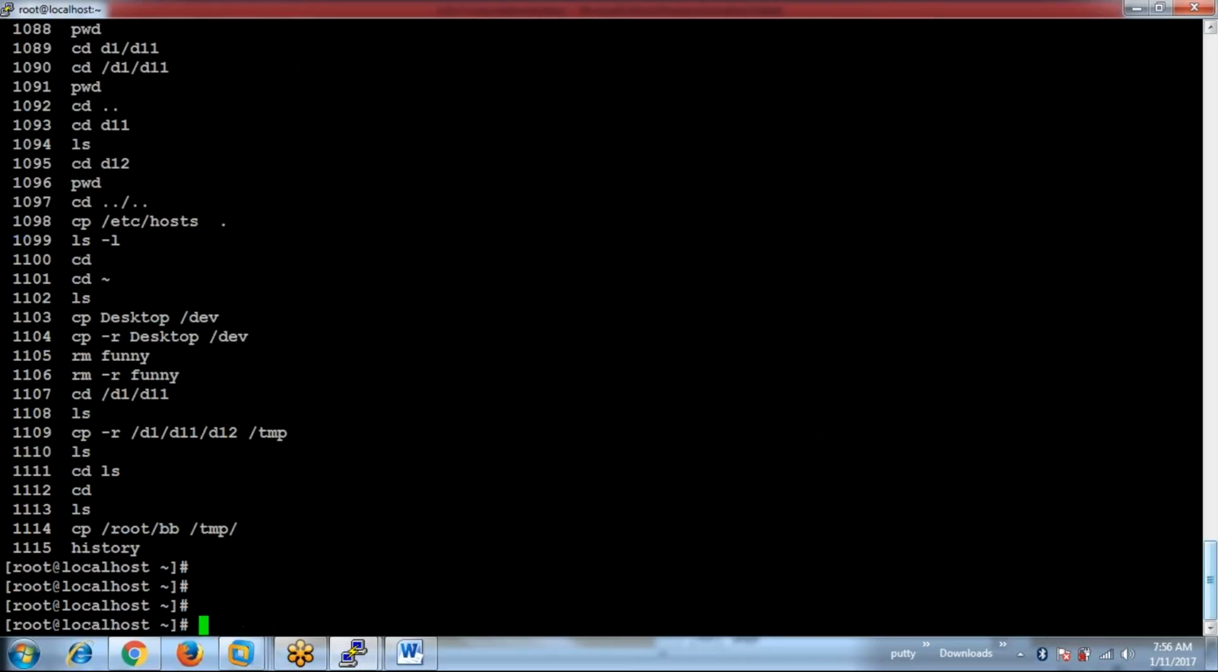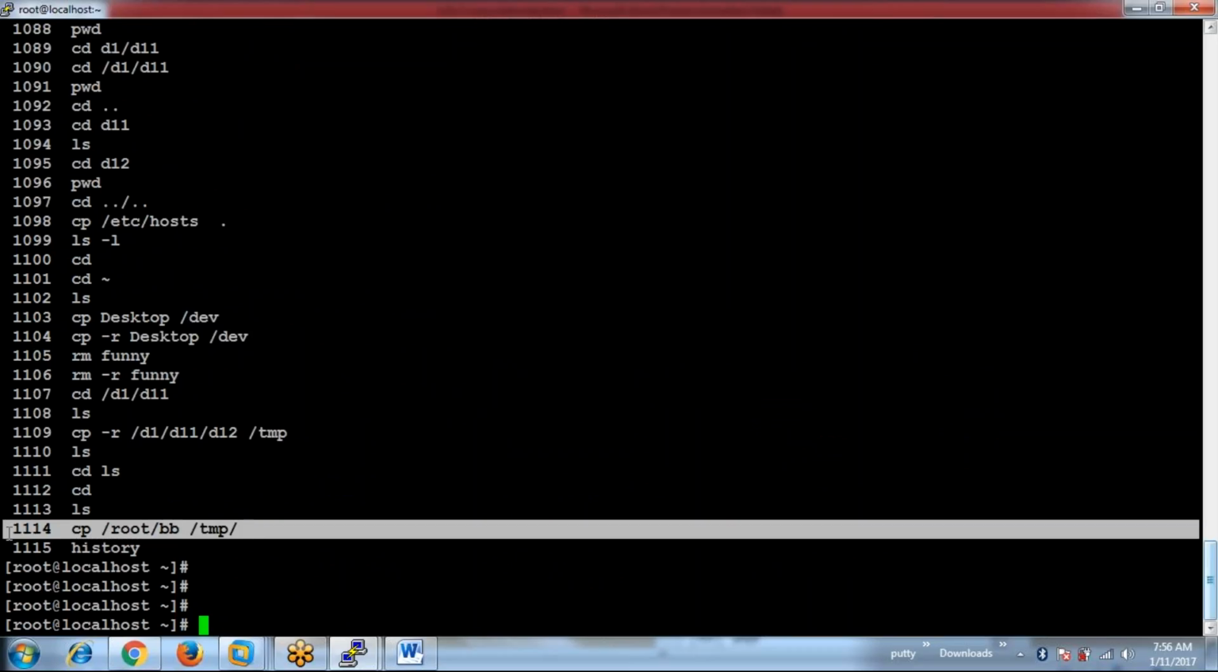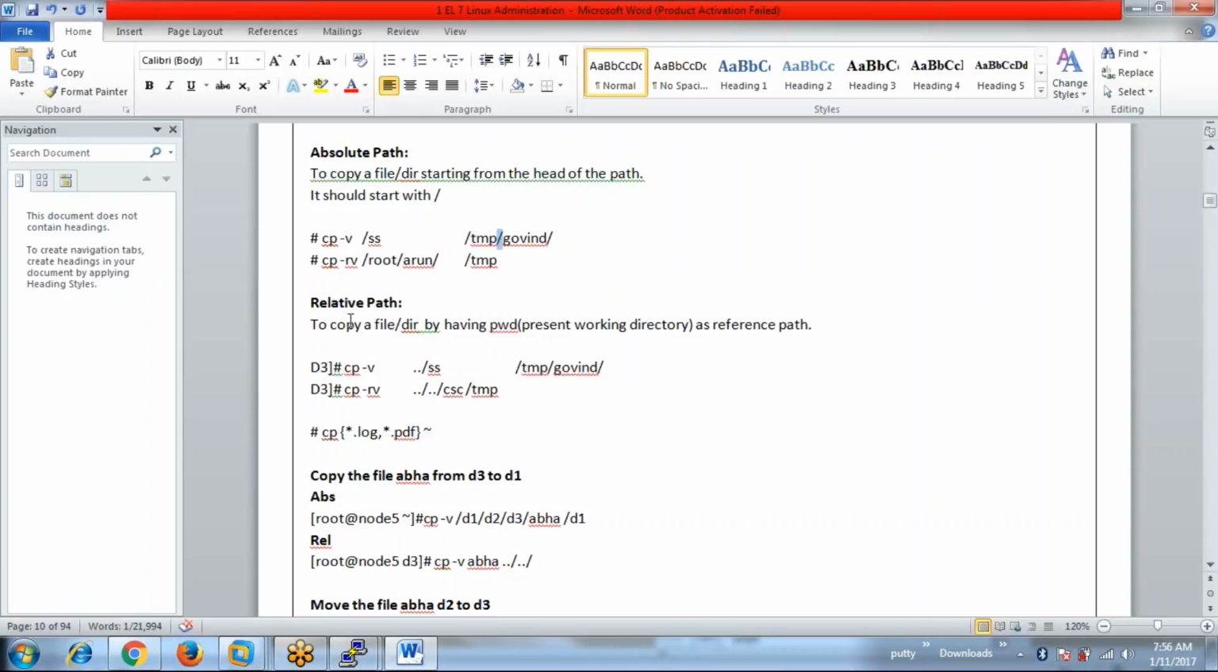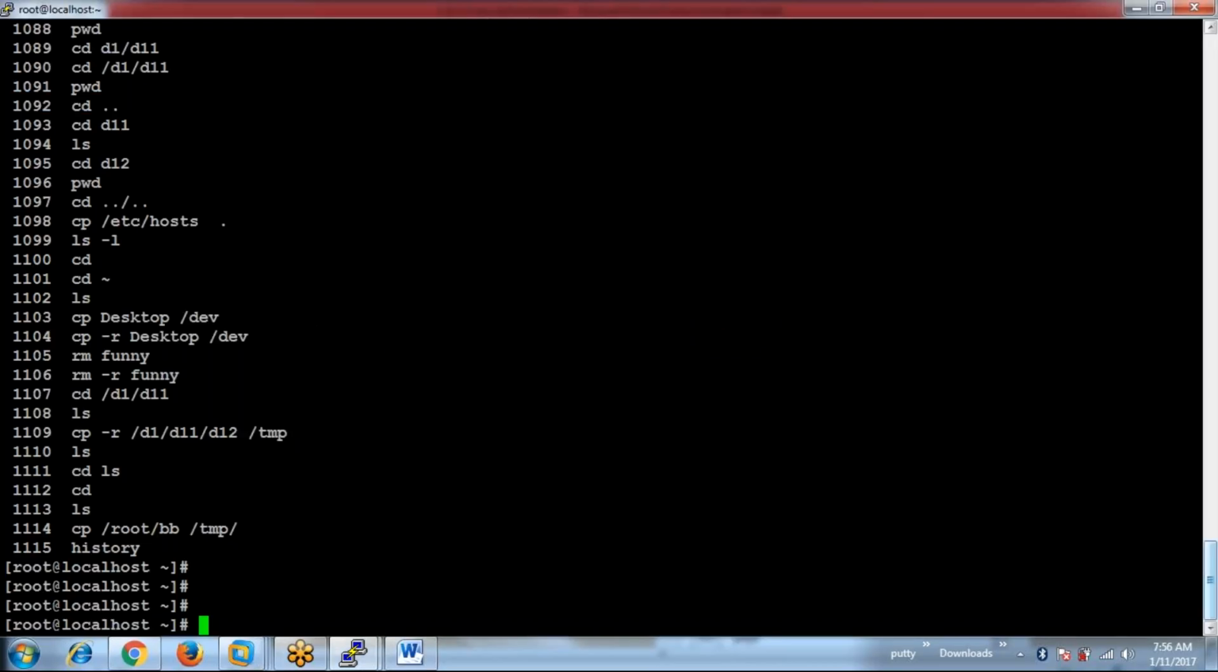See, in both the examples of the absolute path, we are using this slash in both the source and the destination. Now, let us do the same example with the relative path. So what is the relative path here? To copy a file or a directory by having the PWD, that is the present working directory, as a reference path. So we will be considering the present working directory, and then we will be writing the source path and the destination path.